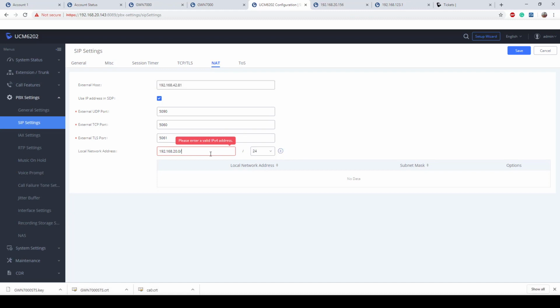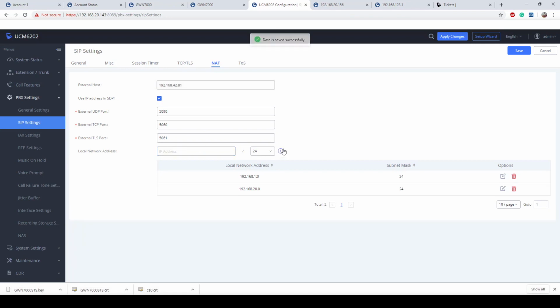Oops, I forgot. We don't need /24 anymore. That was the old firmware. So we're going to go ahead and add that. Then we're going to add the default network, 192.168.1.0 off the /24. That's going to be our default network.